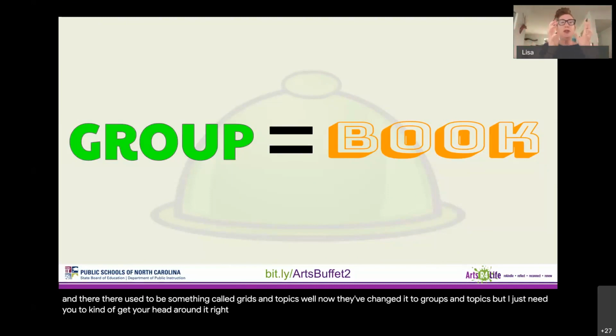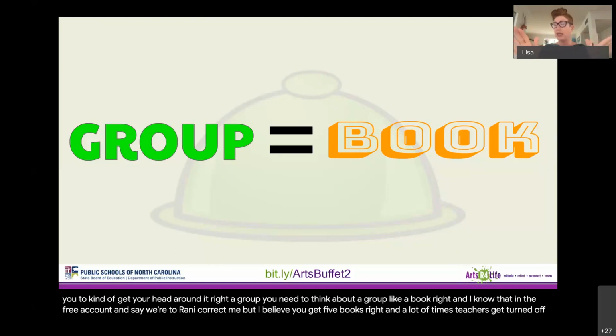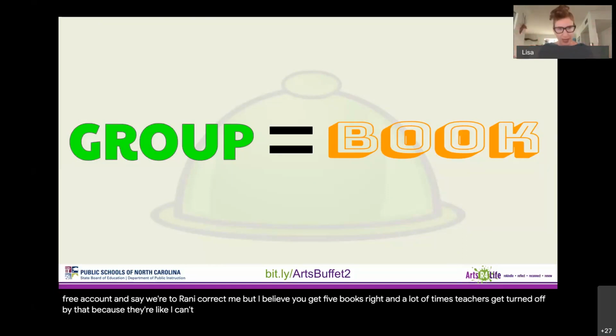A group, you need to think about a group like a book, right? And I know that in the free account, and Sayward or Brandon, you can correct me, but I believe you get 5 books, or groups, right? And a lot of times teachers get turned off by that because they're like, I can't just use something 5 times. That's not going to work for me.